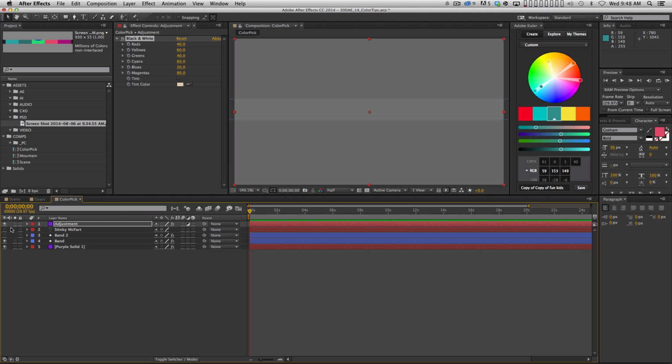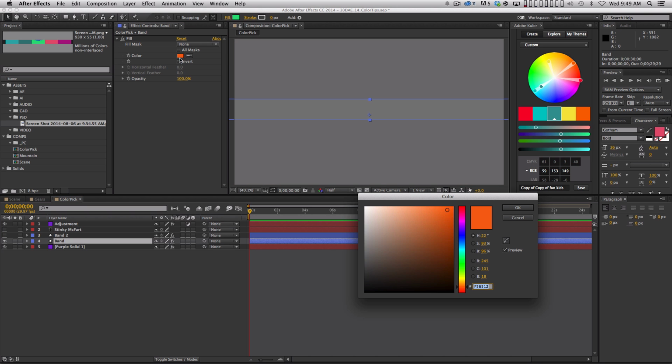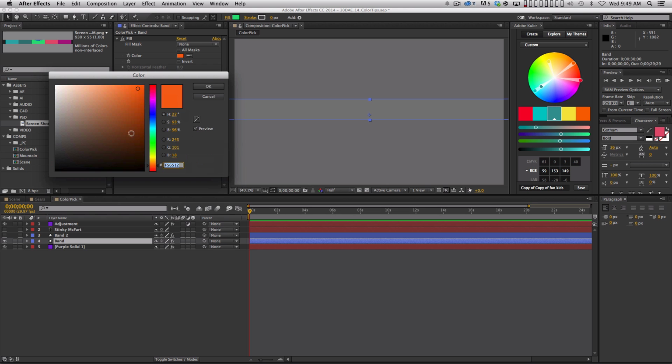If we want to fix that, the easy thing to do is turn on this adjustment layer, and then I'll select the band, all right? We're going to tweak the orange color a little bit. If I click on the color here, in general, when I'm adjusting colors and trying to get them to work together, I use the HSB values to adjust them, okay? This stands for hue, saturation, and brightness, and you can think of brightness as value. Down here, you've got the red, green, and blue components.